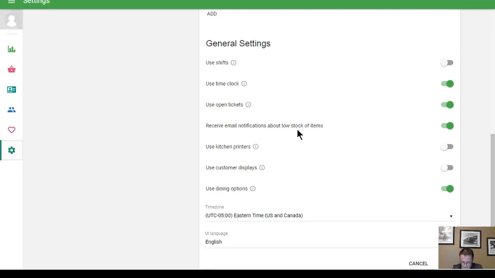So this side, I don't have to receive email with stock notification. Use a kitchen printer. Use customer display. Customer display allows you to have a second tablet at the front, and so the client can see what you're actually charging him. So perfect for storefronts, corner stores, that kind of stuff.